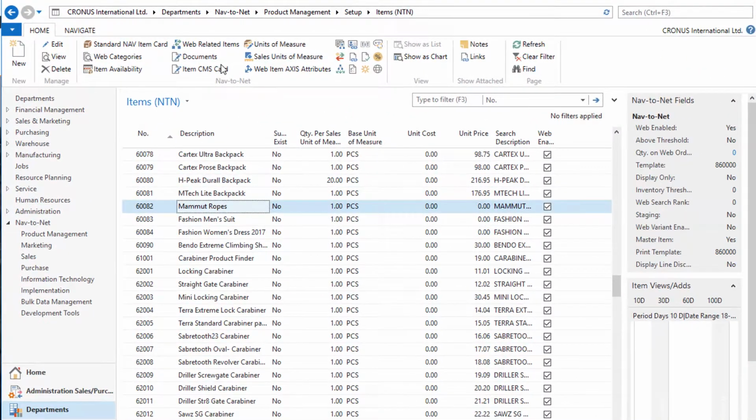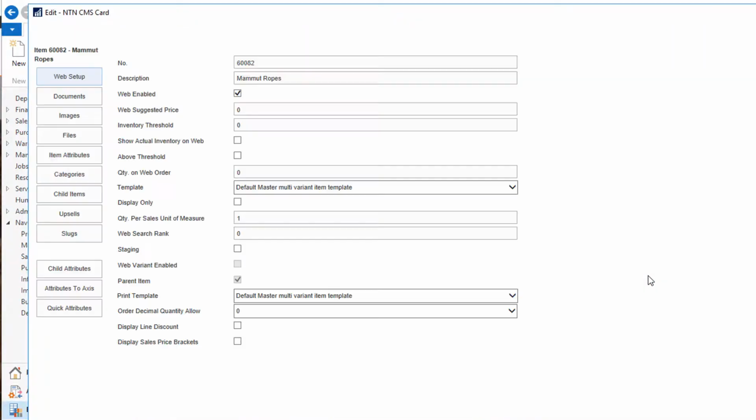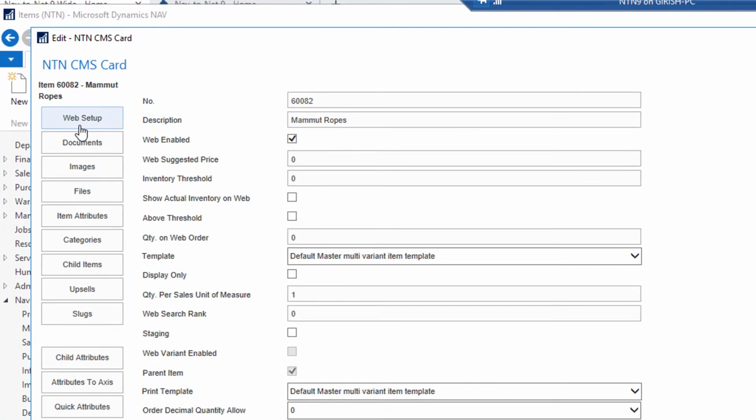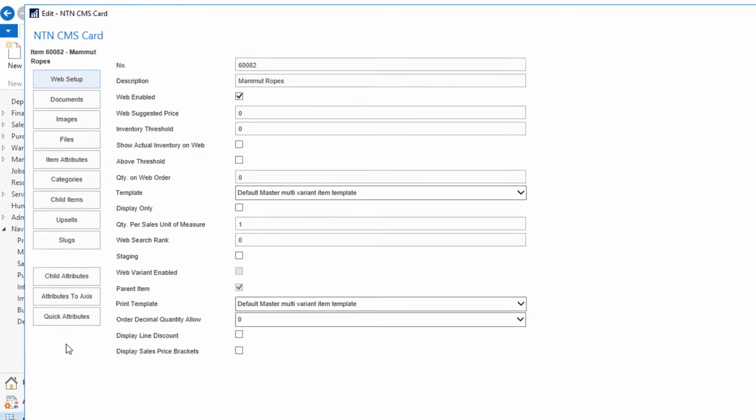I'm going to go to our new item CMS card, and what we'll see here is something that looks like it's straight out of Nav. It's totally integrated, and it looks like Nav. The very first thing we're going to see here is our web setup, which has the core information necessary for a product to be available on the website. As you can see here on the left, our menu list gives us access to all of the key content management requirements that this particular product, or in this case, this parent product, exposes.